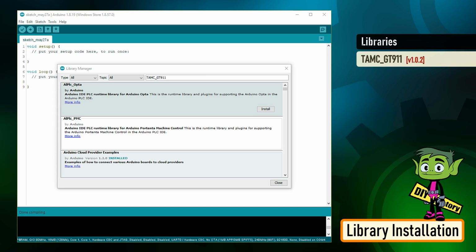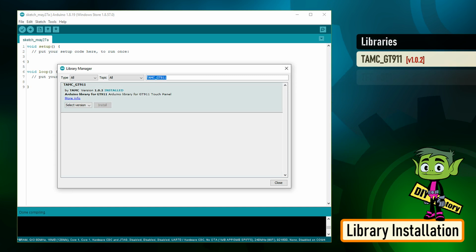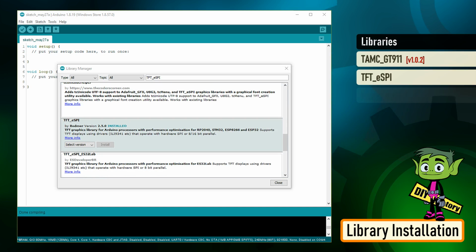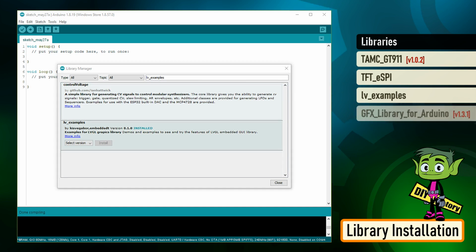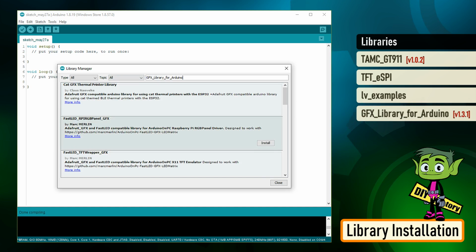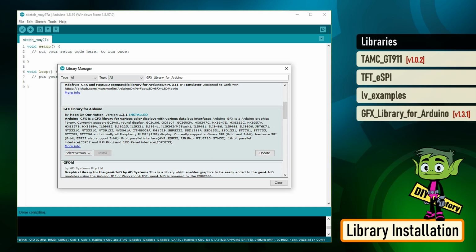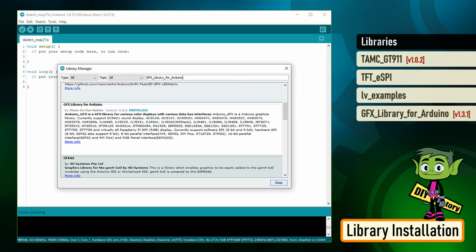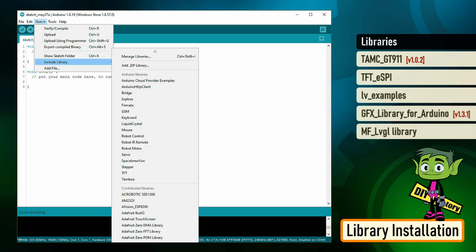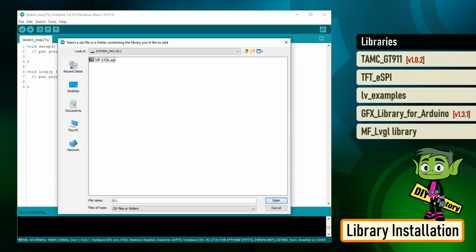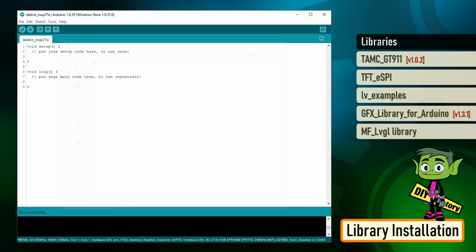TAMC_GT911, please install version 1.0.2. TFT_eSPI. LV_examples. GFX_library_for_Arduino. Please install version 1.3.1. You also need to install the mf_lvgl library from the link provided in the description below.